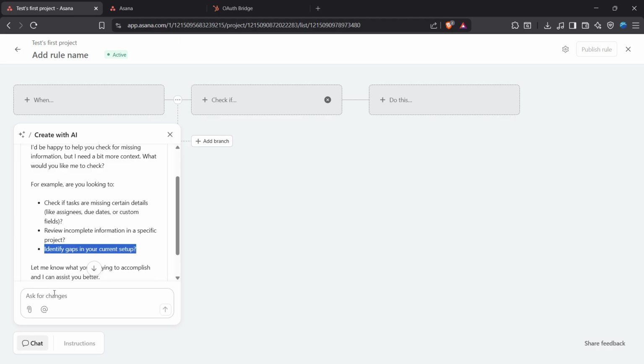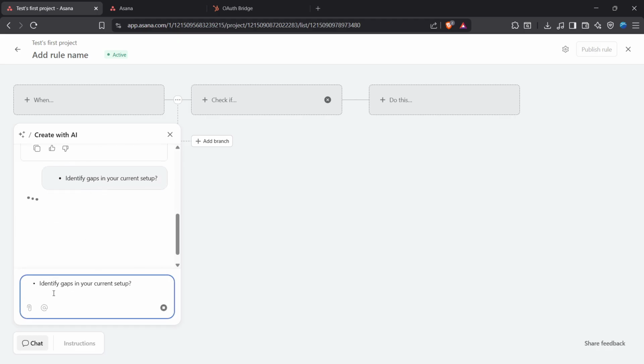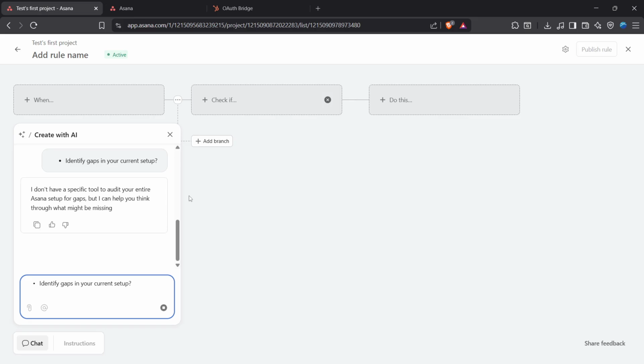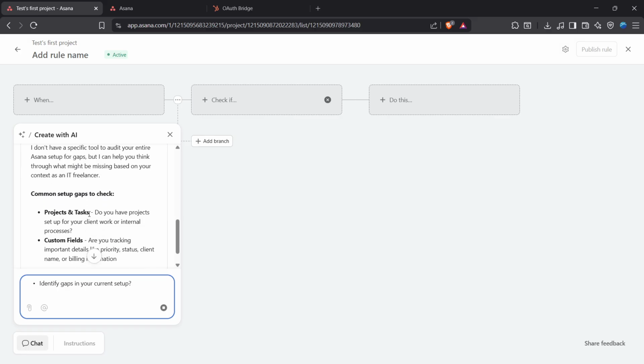You can reference sections, assignees, tags, custom fields, and due dates using natural language. Keep your language clear, avoid vague terms like soon or later, and use the exact names of sections or fields used in your project. If your team relies on consistent naming, include it in the prompt so the rule applies precisely.